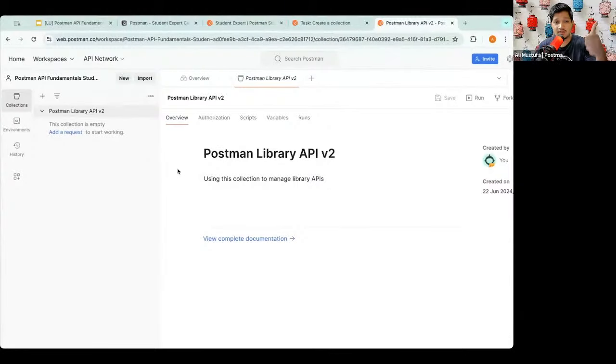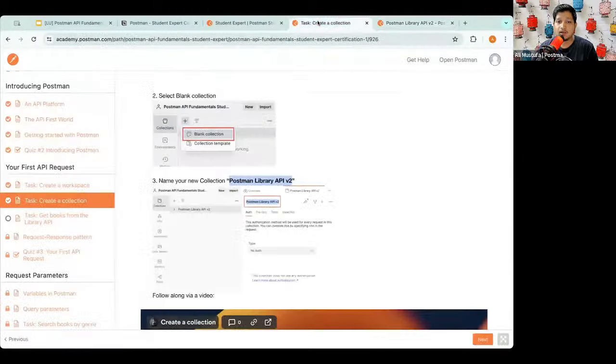Awesome. Give me a thumbs up if you are able to successfully create a workspace and create a collection within that workspace. I'm watching the chat on the left-hand side. Let me see. Okay, you're good, good, good. Perfect.